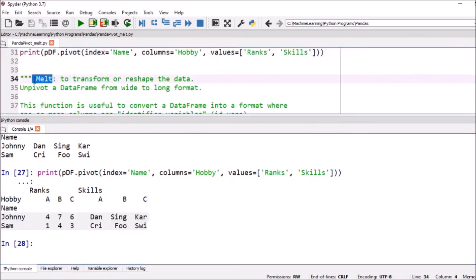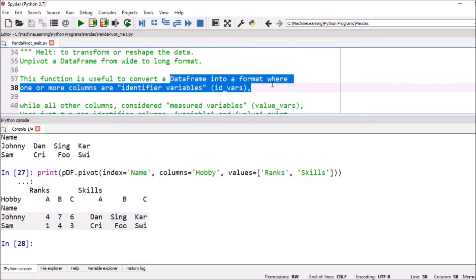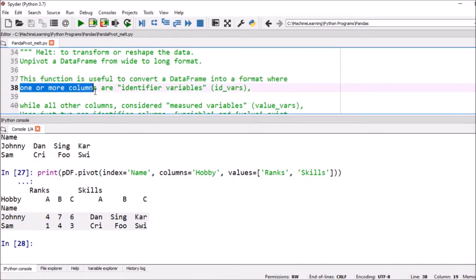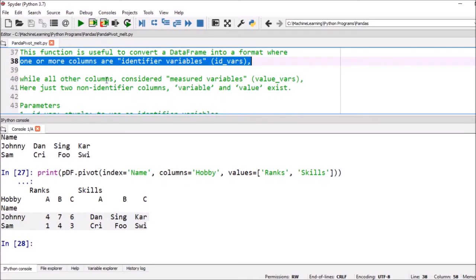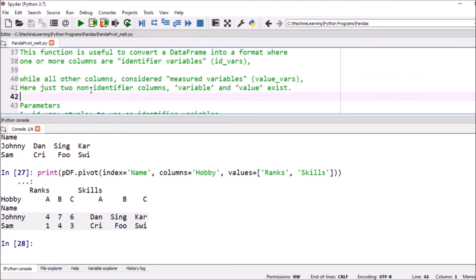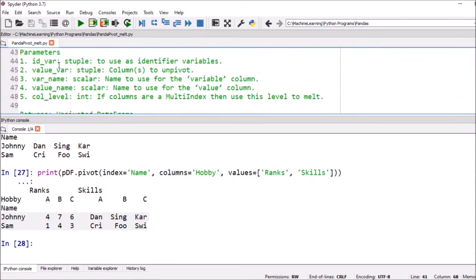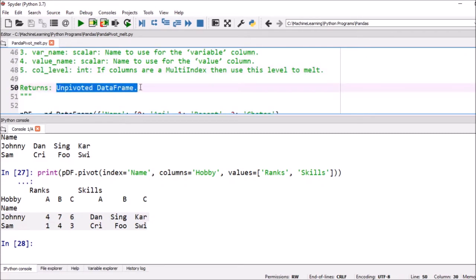Next we'll discuss melt, to transform or reshape the data. It unpivots a data frame from wide to long format. This function is useful to convert a data frame into a format where one or more columns are identifier variables, that is id_vars, while all other columns are considered measure variables, that is value_vars. Here just two non-identifier columns are there, variable and value. The parameters are id_vars, value_vars, var_name, value_name and col_level. Okay, and it will return an unpivoted data frame.